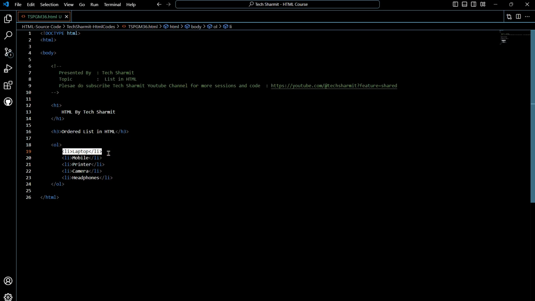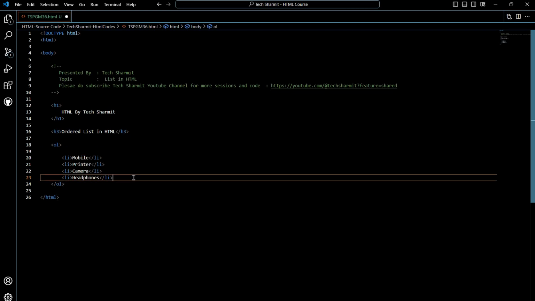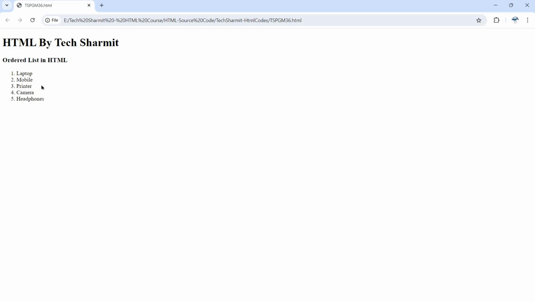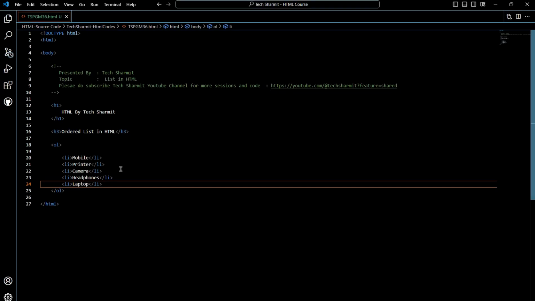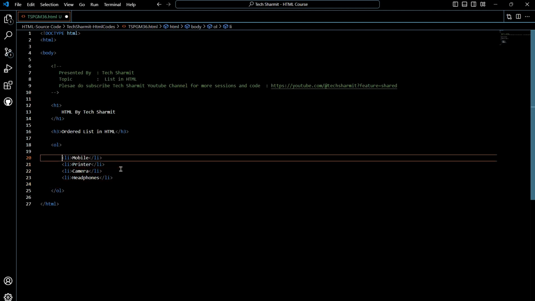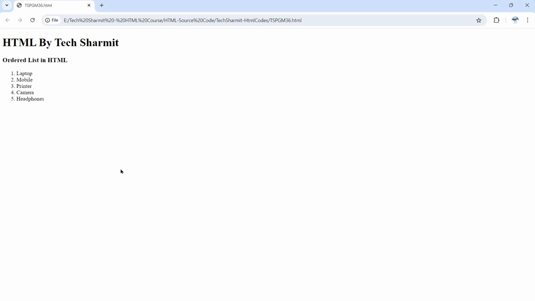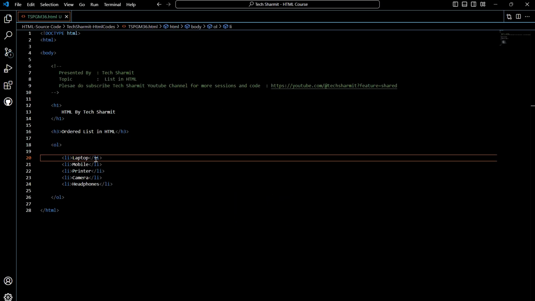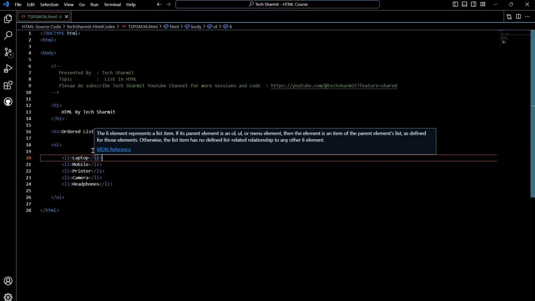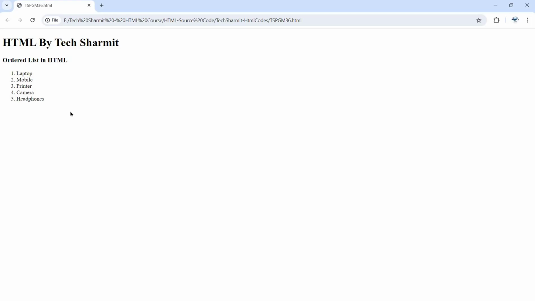For example, if I move the li from here to here, accordingly it will change the data. So you can see I have not refreshed it yet. Once I refresh it, mobile is on the top and laptop is at the bottom, because the sequence is totally dependent on the list item. Okay, so it always prefers first come first serve, right? So if your laptop is written in the first li, it will be given the priority. If your mobile is given on the top, it will be given the priority.